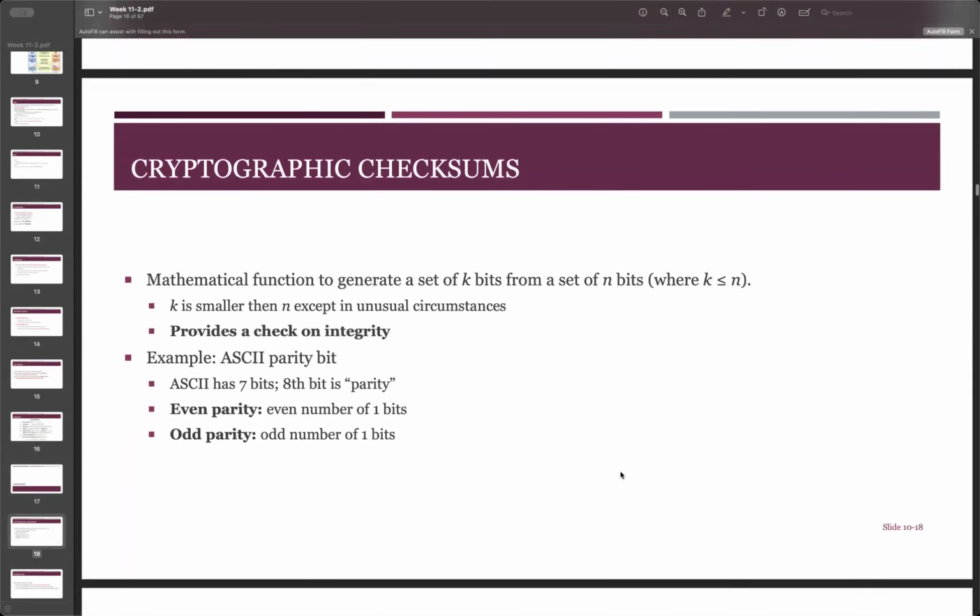The next one is the checksum. The checksum uses a mathematical function to generate a set of k bits, from a set of n bits. So k should be less than or equal to n, and we say k is smaller than n. Except in some unusual circumstances, this just provides a check on the integrity.